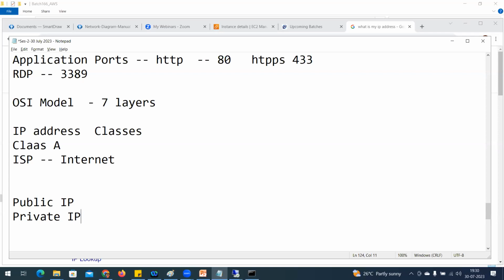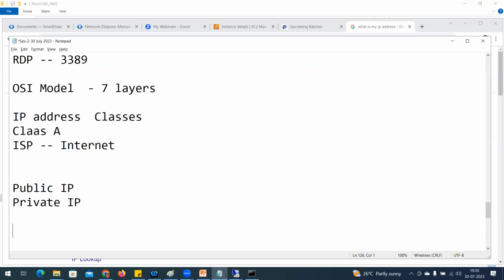Whatever the packet communication is going to happen between this public IP and private IP. What is the router? A router is nothing but something that establishes communication between two networks. Now, the router in your home, what is it going to do? It is going to perform two actions.